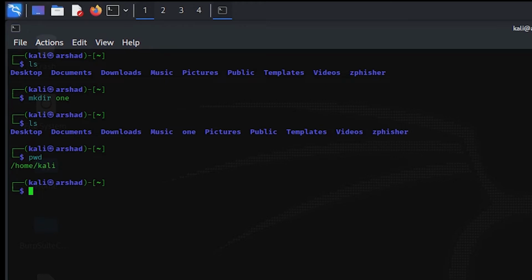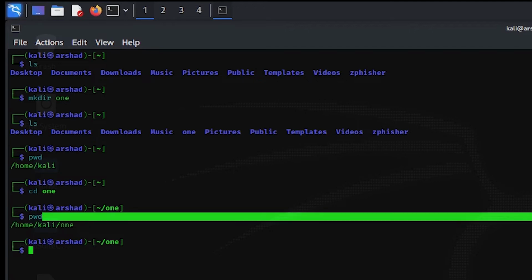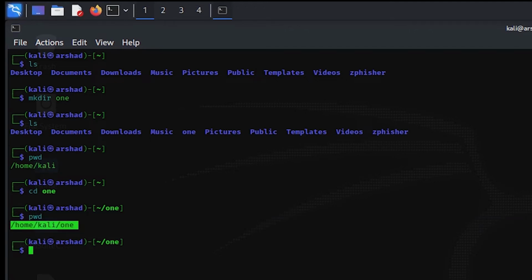cd. It's used to navigate between folders or directories. cd and the folder name to open it. Enter pwd. It's showing we are in folder 1. Enter ls. Nothing is showing here because the folder is empty.